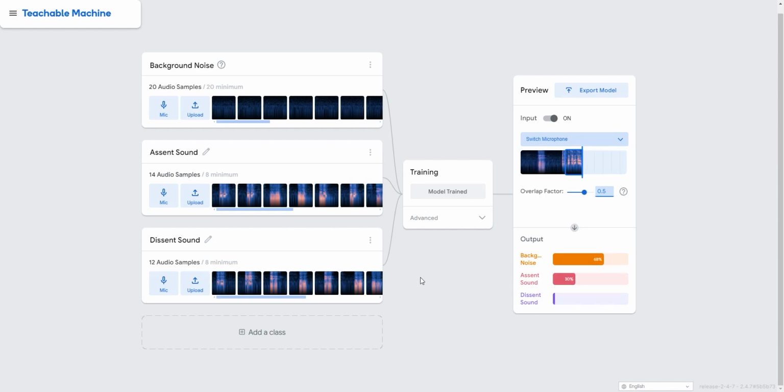Okay, looks a little bit better. So that is how we can use our sound classifier in Teachable Machines.